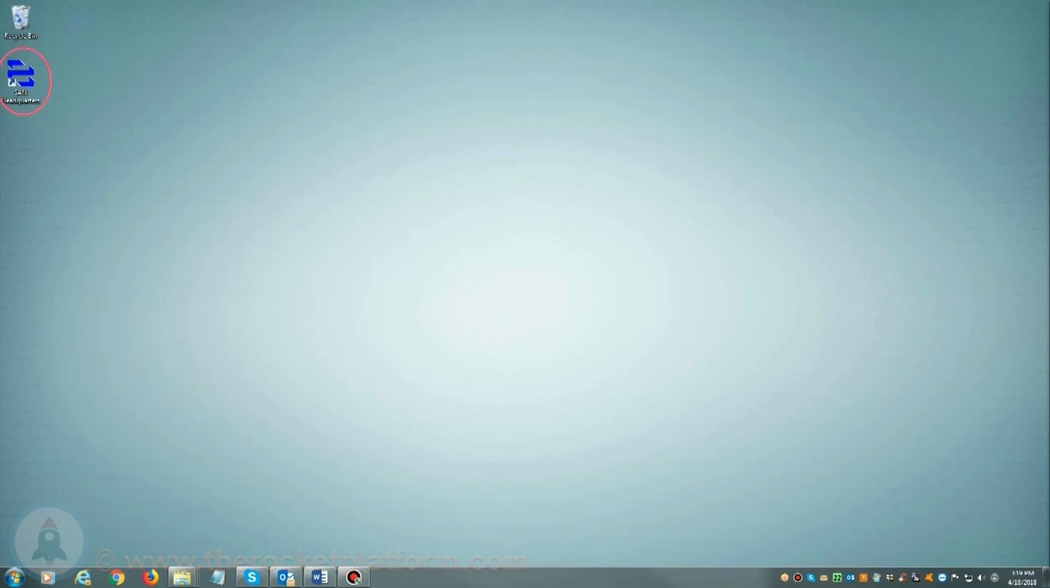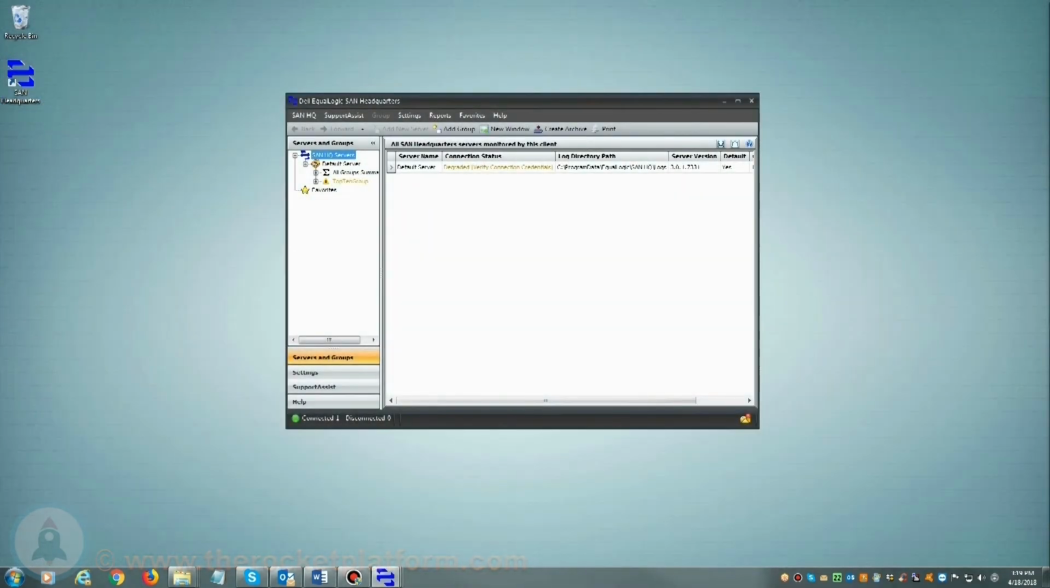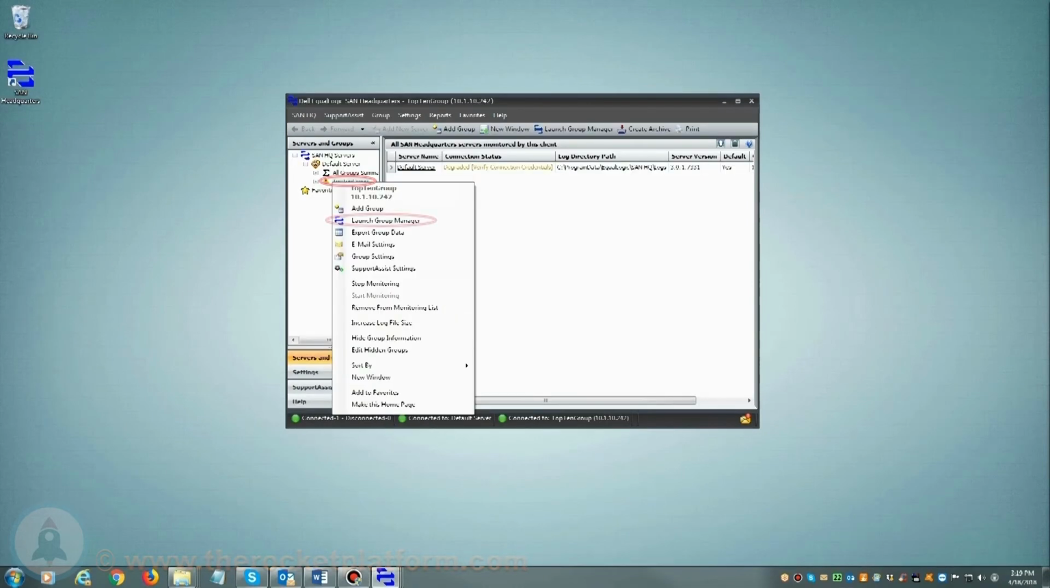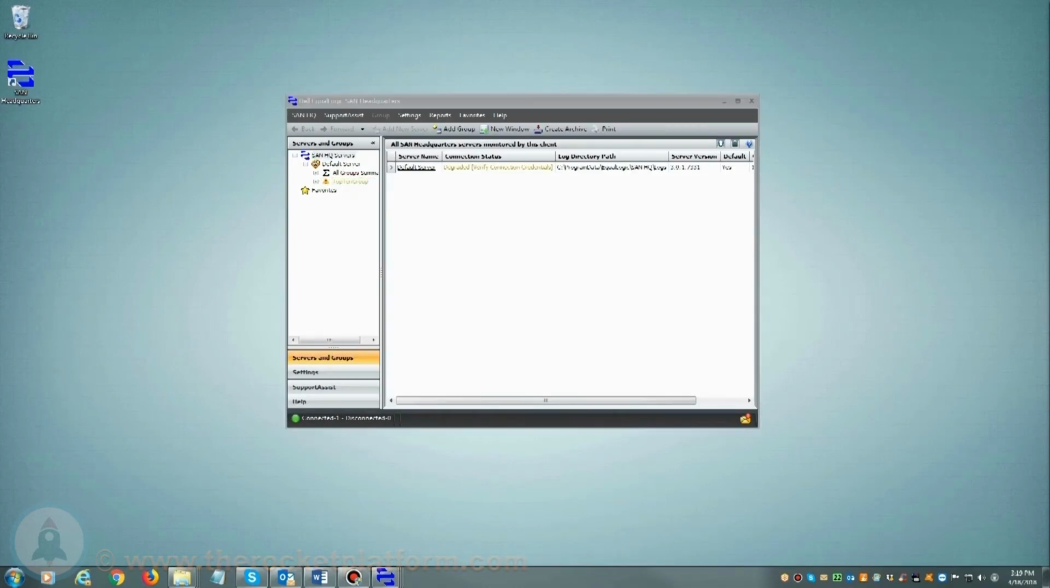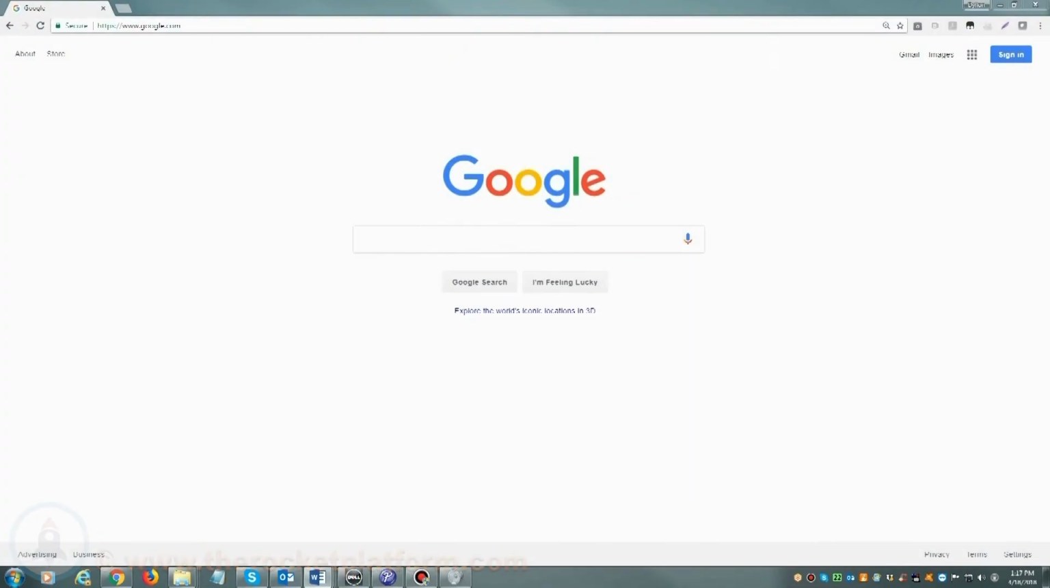If you are utilizing SAN Headquarters, you will want to launch the SAN Headquarters client. Once SAN Headquarters is loaded, on the left-hand side of the page, you will see a list of current groups managed by SAN Headquarters. From here, you will need to select the particular group with the current issue. You will right-click on the group name and select Launch Group Manager and log in using your login credentials.